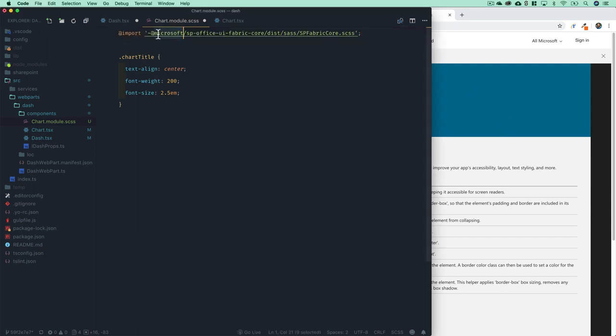But what it's going to do is import this Microsoft/SP Office UI Fabric Core, and it's going to import this fabric core.scss file, or Sass file. This file contains a lot of very convenient variables and mix-ins that you can use in your own Sass files to make this a little bit easier to work with, so you don't necessarily have to memorize a lot of class names.